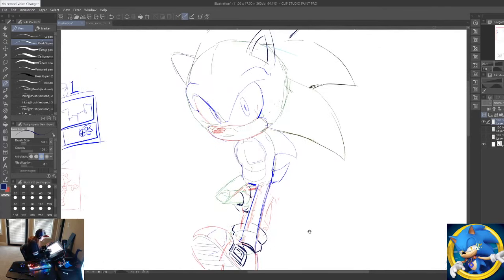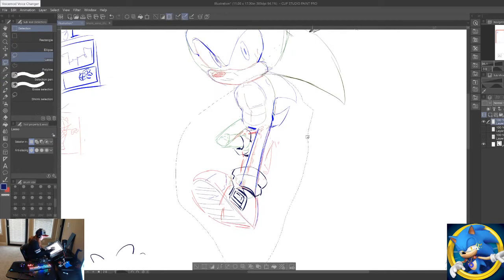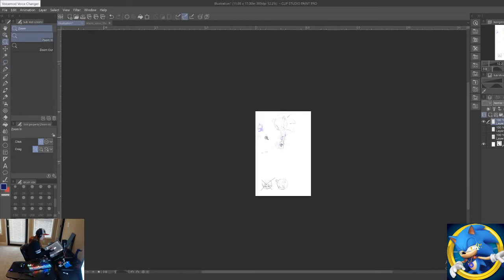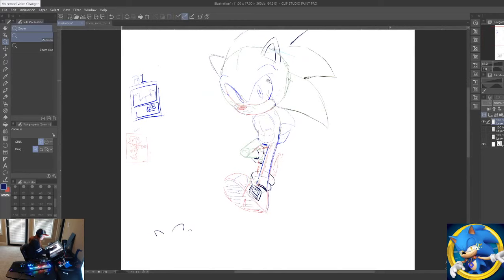I'm trying to delay the inevitable because I don't want to draw his stupid hands. I actually really like the bottom design of his shoes, like how they were in '06. It looked really cool. Yeah, I really like it too. Right. I think this body might be a little too big. Whatever. It doesn't matter right now. I'll edit it as I go.